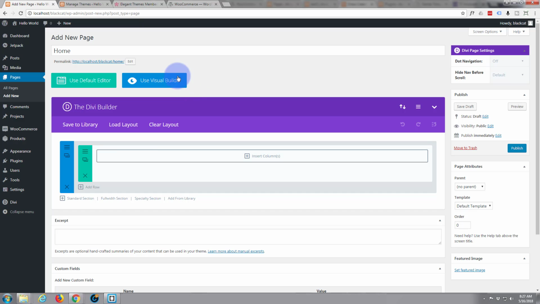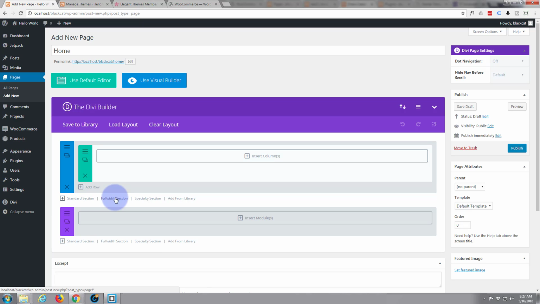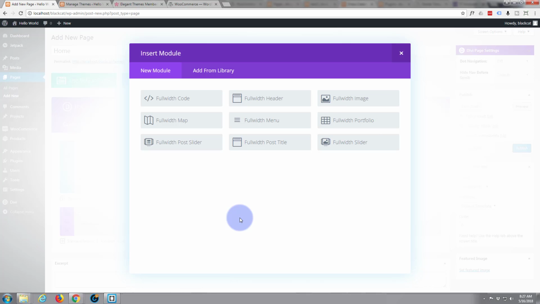First thing I'm going to put in is a full width slider at the top, and that's just going to have a few pictures sliding across with some information, perhaps linking to our sale pages at a later date. So I'm going to add new section, full width section, because I want it to go the full width of the page. I'm going to go ahead and insert a module, and I want a full width slider, which is right here.